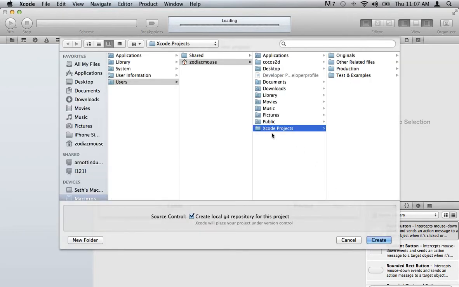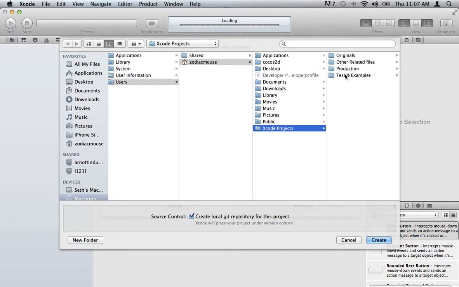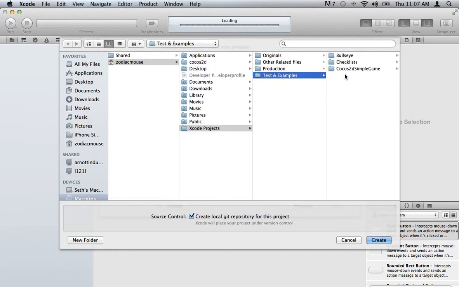Figure out where you want to save it, which will be, for me, tests and examples. And then click create local Git repository. That is to help with version control. I like to do that because if you get the app working and you want to modify something and you're not sure exactly how you want to do it, a Git repository will help you. You can create a branch off of your current project and work on the branch.